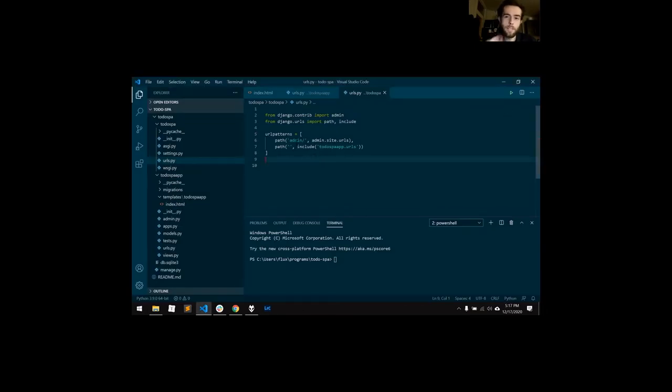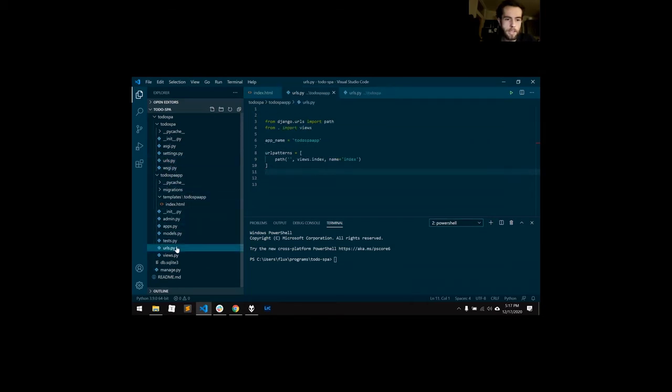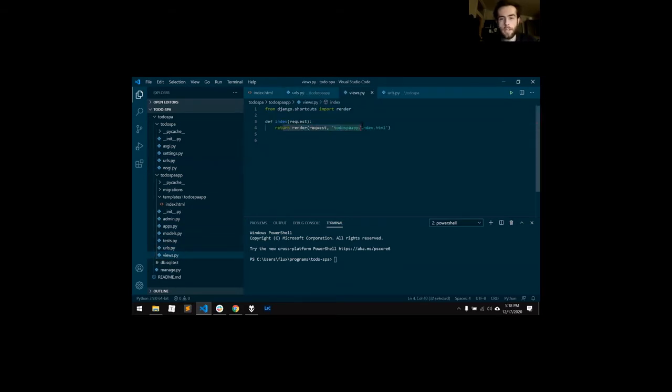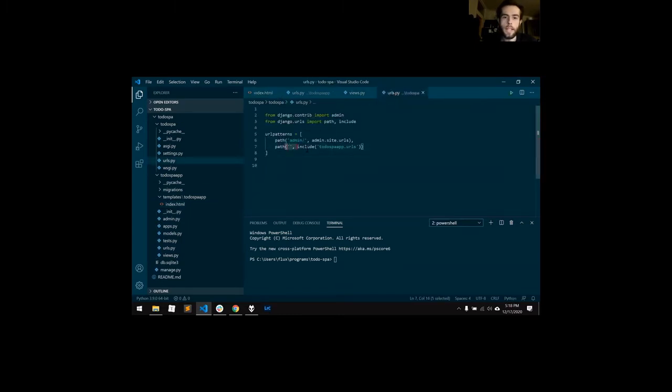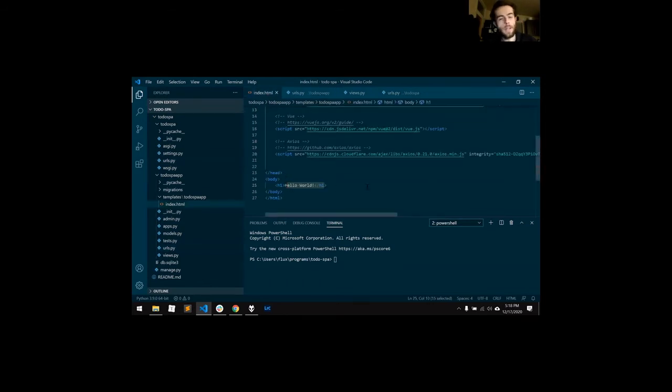Okay. So I've got my link from my project urls.py to my app's urls.py. And then I have the link between my app's urls.py and my view. And then my view is going to render the template. And the template looks like this, and it says hello world. So basically, we should be able to go to localhost:8000/ and see hello world in the browser.